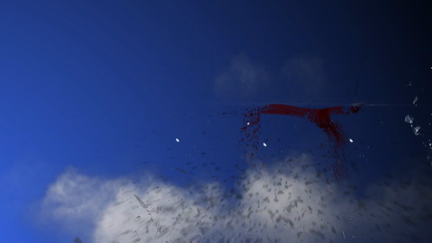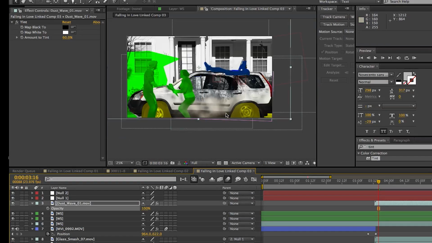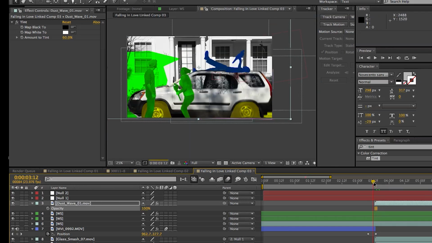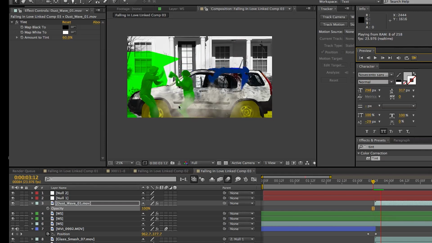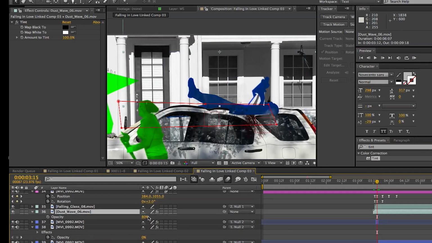Alright, so the very final step of it all is just to add a little bit of those details that help make the effect a little bit more convincing. Now the dust waves are really subtle in the final video, and it's just to add a little bit more of that impact. So I added several dust waves on the bottom of the whole thing, but I also added a smaller dust wave on the roof of the car when the body makes contact with the car. I feel like this adds a little bit more power to the impact.